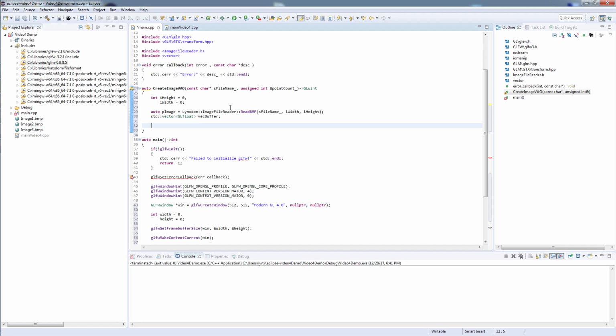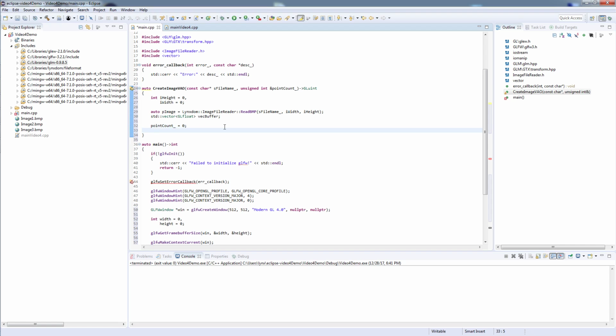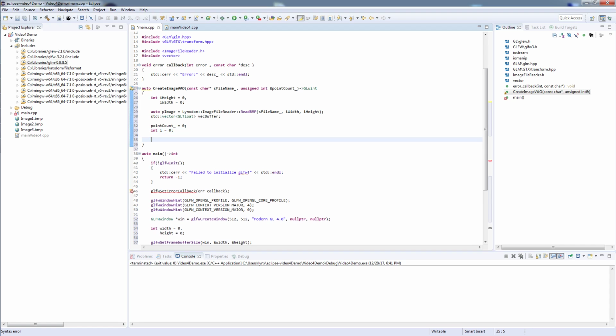Now I'm going to take that point count, which is passed by reference, and set it to 0, because that's kind of important when we actually go to do our rendering, so we know exactly how much data is in the array. And I'm going to create this index here to keep track of where we are in the bitmap. So we're going to go ahead and iterate through.